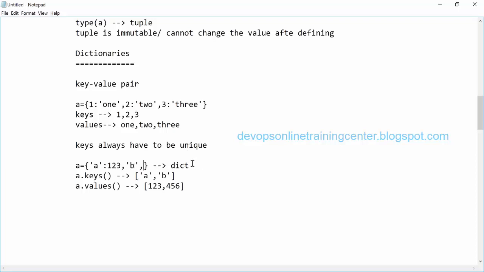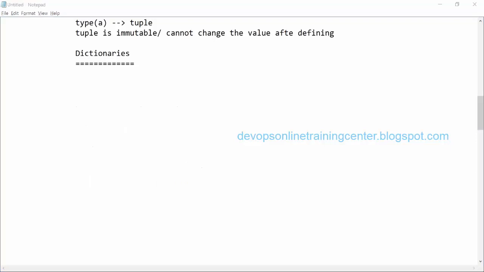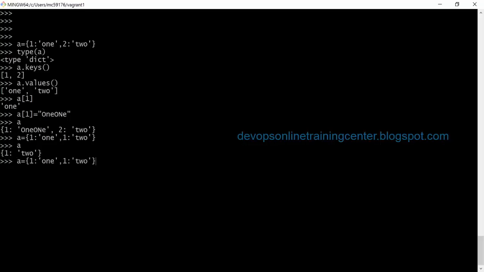Here I can also define 1, 2, 3. Values can be the same, right? So instead of A equal to 1, 2, 3, what I do is I just change the key, and again I give the value as the same 1. So this still works. A dot keys is A, B. A dot values is 1, 1, right? So this is a dictionary. Is this clear?